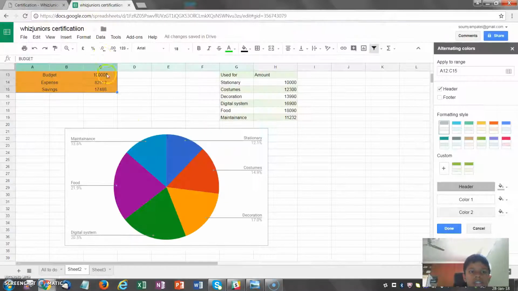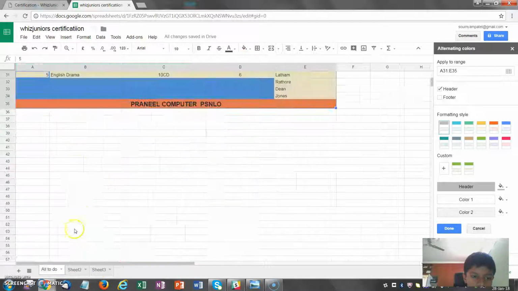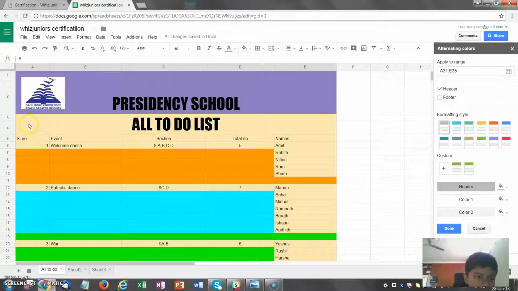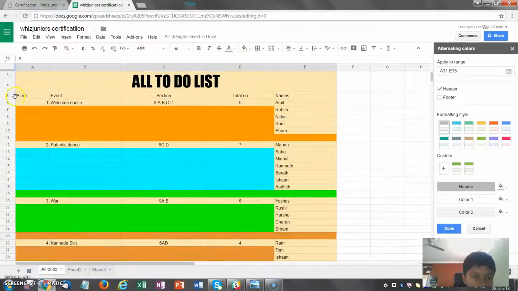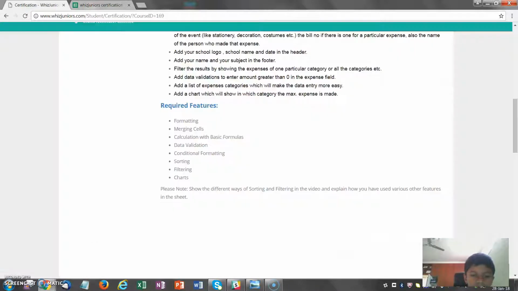Merging cells, I've merged cells in various parts of my project. Here is one such example. Expenses, I've merged cells from A1 to H2, and even here for the header, and for this I merged all. To-do list, I merged from A3 to E4. I merged the cells. So the next one is data validation.